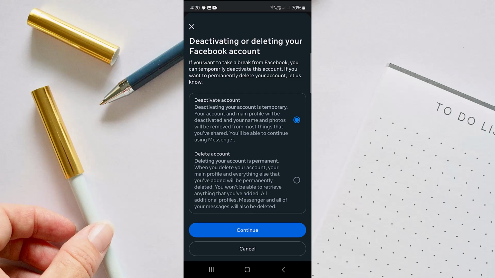Now choose or checkmark deactivate account. It says your account and main profile will be deactivated and your name and photos will be removed from most things that you have shared. You will be able to continue using Messenger. So tap on continue.